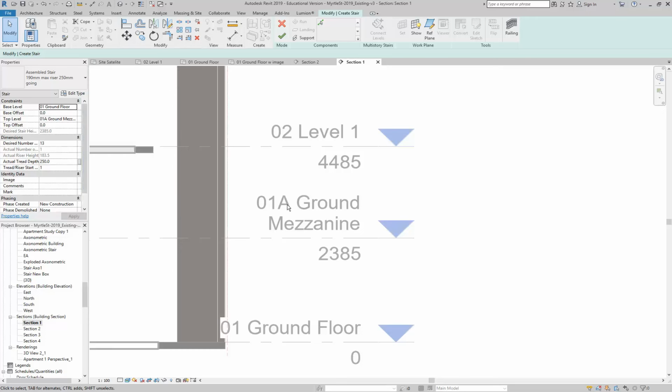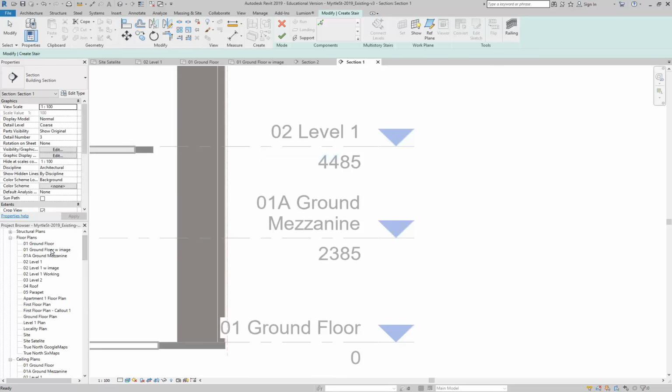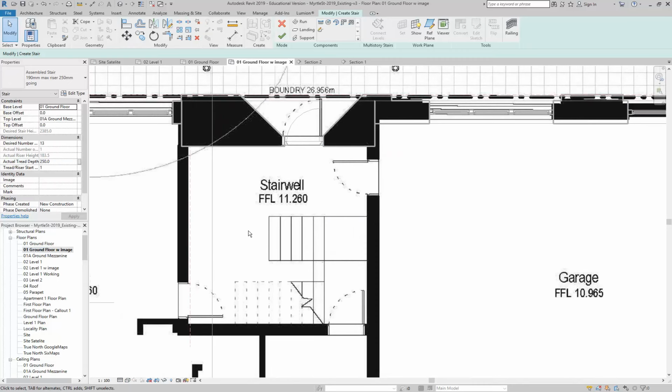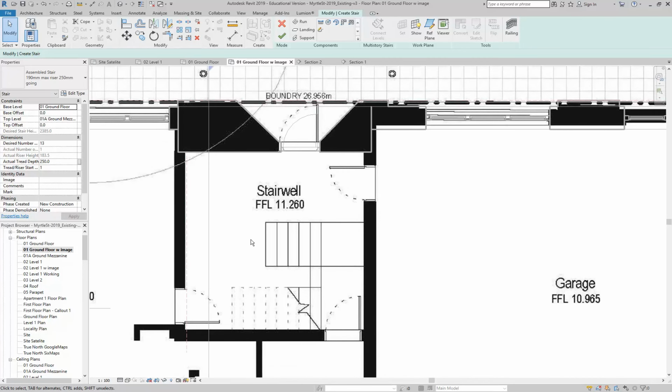So that's the way you can calculate how many risers you need, and it's good to keep on top of that even without Revit doing it for you. And if you're drawing in AutoCAD or doing it by hand, that's exactly how you do it.